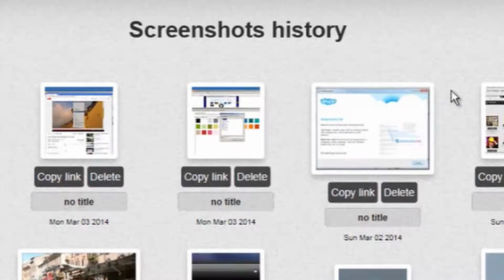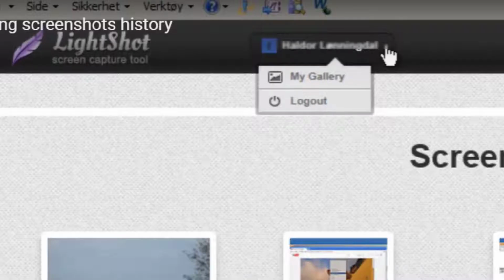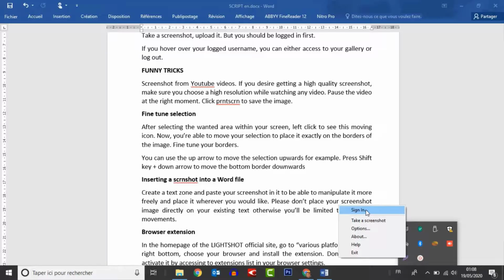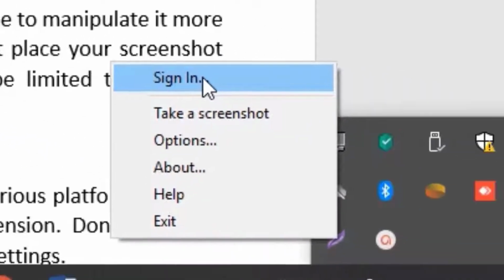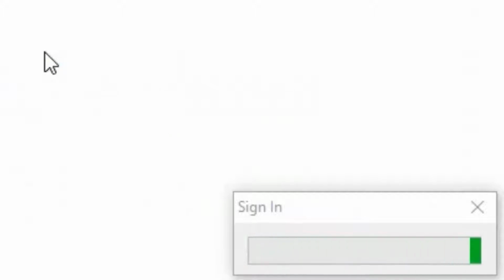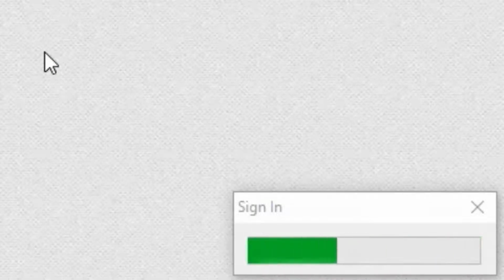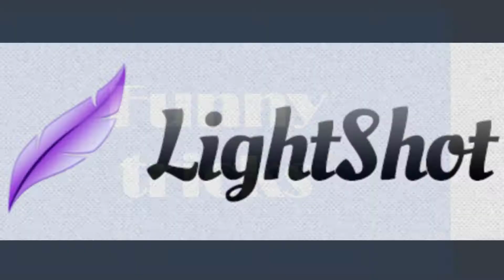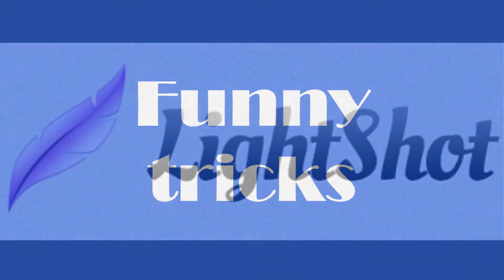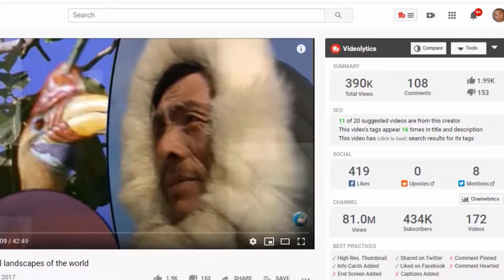You can right-click and have many options popping up. Take a screenshot, upload it, but you should be logged in first. If you hover over your logged username, you can either access to your gallery or log out. Please bear in mind that some antivirus apps may prevent you from logging in into your Lightshot account and also from viewing your screenshots gallery.